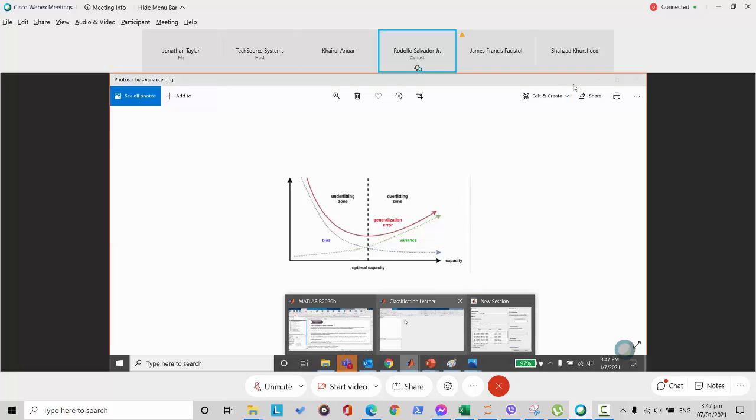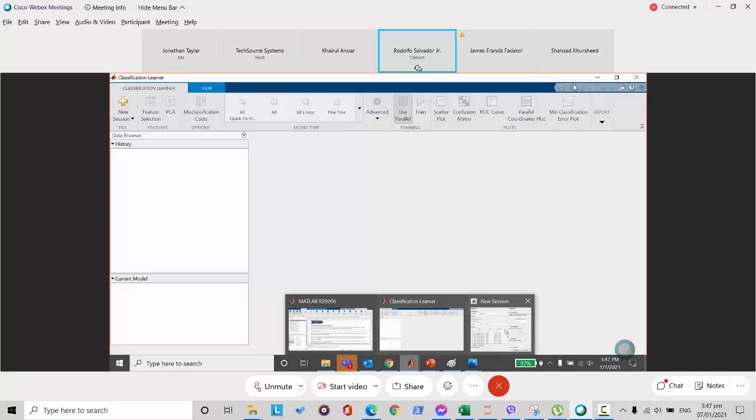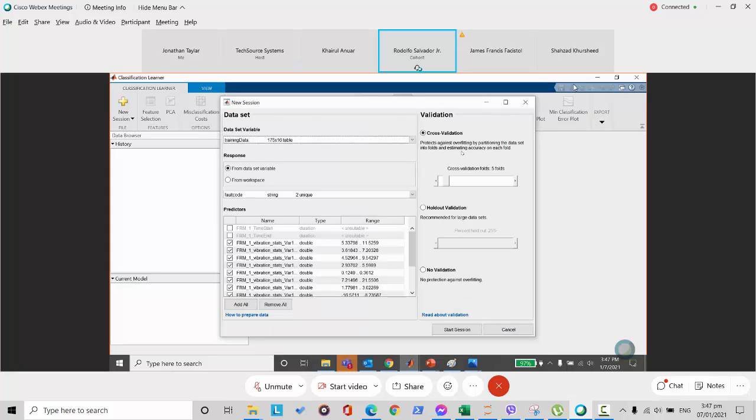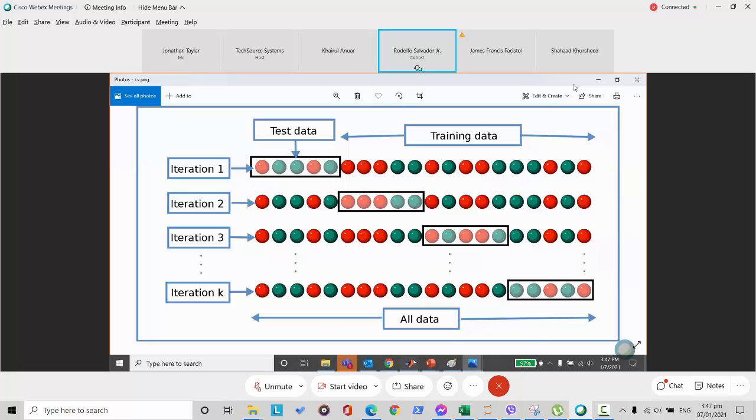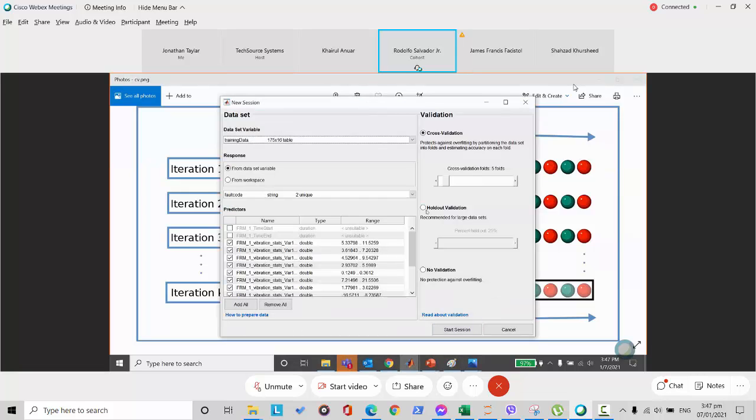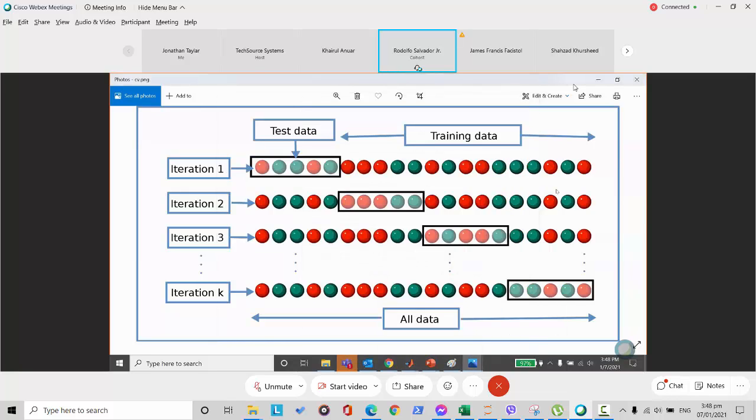So going back to the classification learner. Cross validation here is just making your model test on multiple data sets. Unlike holdout, where you will only test your model on one testing data set. But if you choose cross-validation, it will train your model multiple times on different testing and training data, such as this one in this demographic.